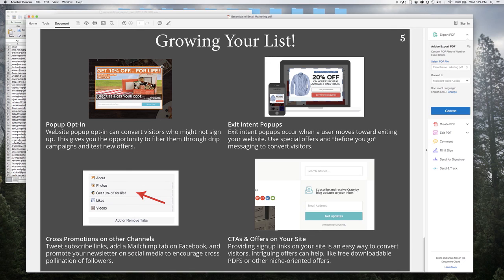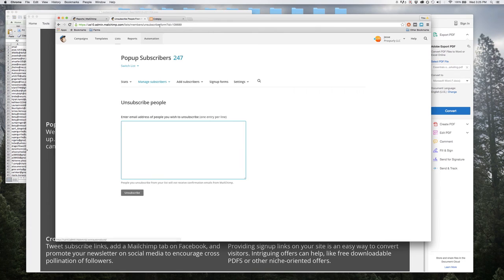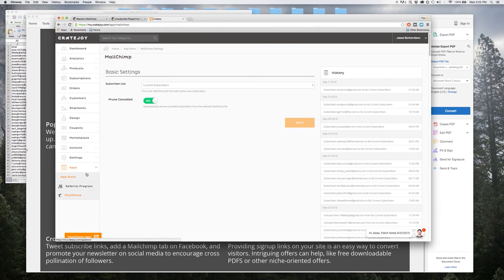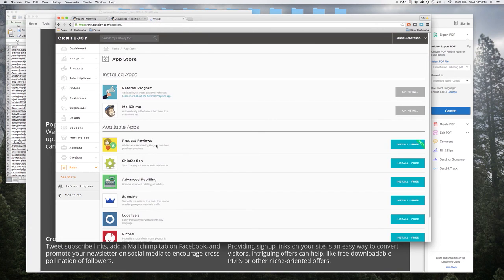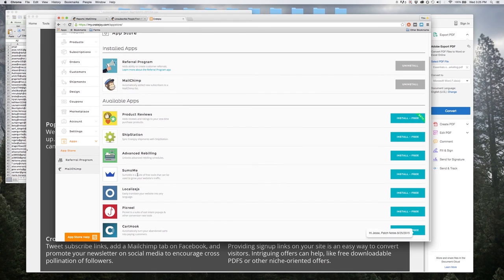For that, I use a service called Opt-in Monster that is simple. I just copy and paste code in my website, and then it shows me this pop-up. Another thing that you can use with Cratejoy is in the App Store. You can use SumoMe. SumoMe has a little pop-up thing that they have set up, which I think has like 1 or 2 free templates, and then it costs like $10 a month for the rest of their templates.